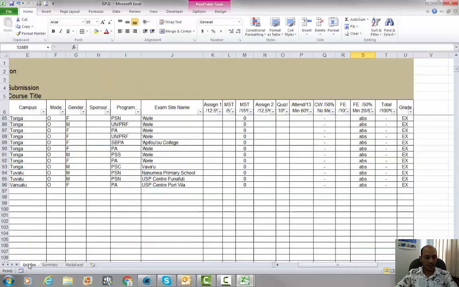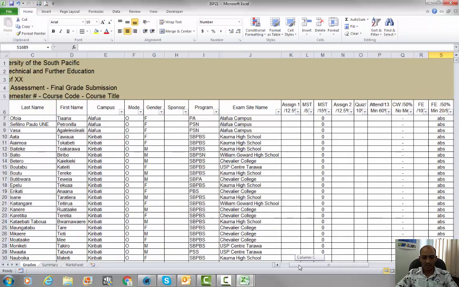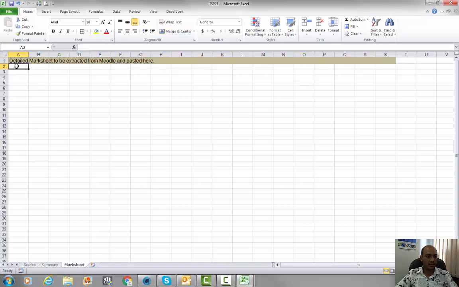Alright, so let me go back to my grades worksheet, and now I've got the names of the students. Now I want to import the marks here. So in the mark sheet worksheet, I need to go and get a detailed mark sheet to be extracted from Moodle and pasted here.